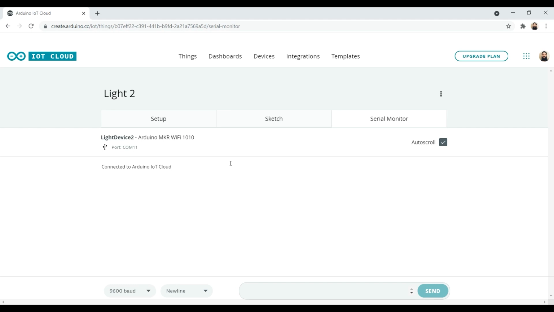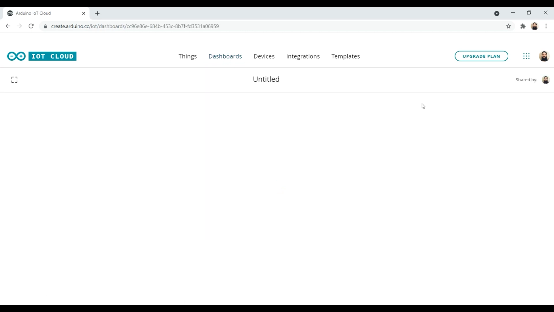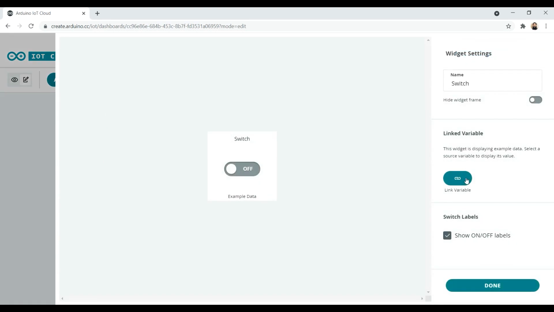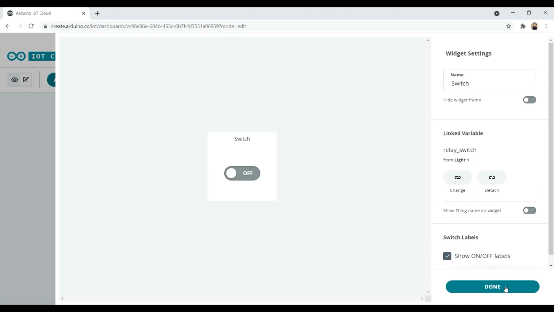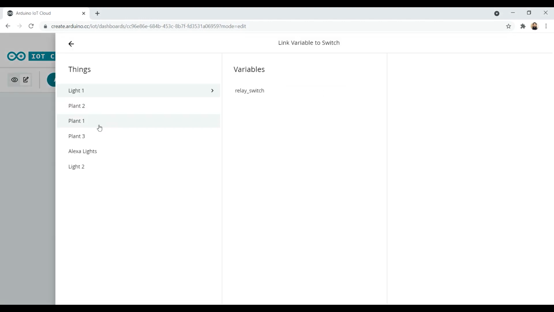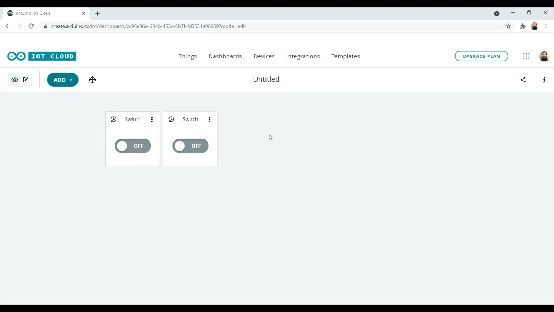So the next thing, the next order of business, so to speak, is to also create a dashboard in which we can control this. So we're going to click on dashboards and then on build dashboard. And so we have an empty interface here. I click on the edit button, we can click on add. Let's do a switch. So let's link this first to the light one, relay switch. Great, we have this one here. And then we can also add a switch, which we are linking to light two relay switch. So we have two switches, but these should now be synchronized.